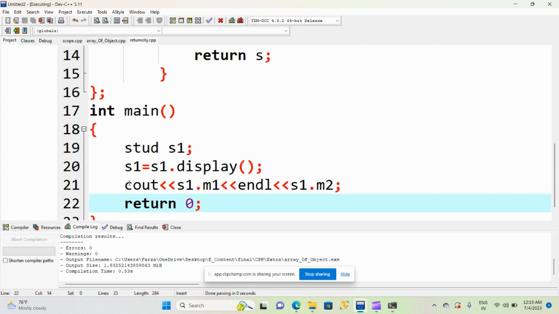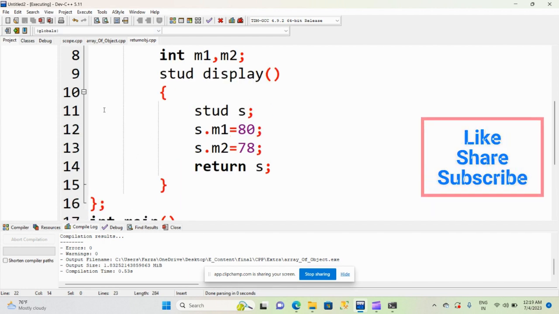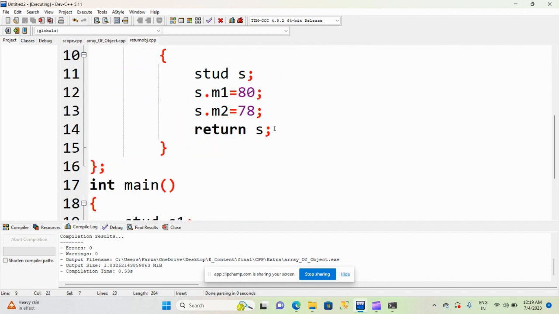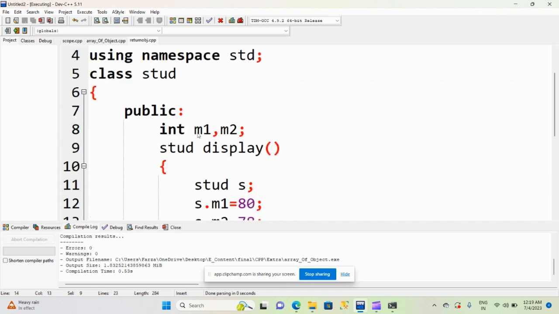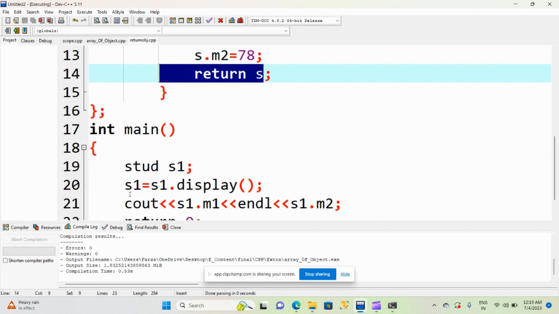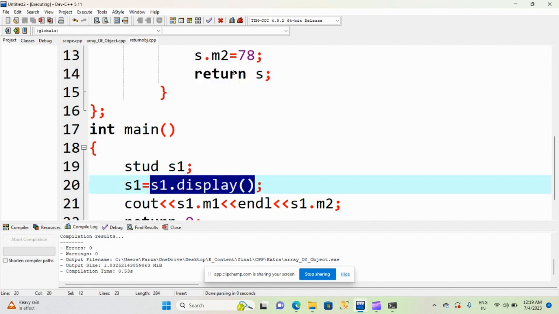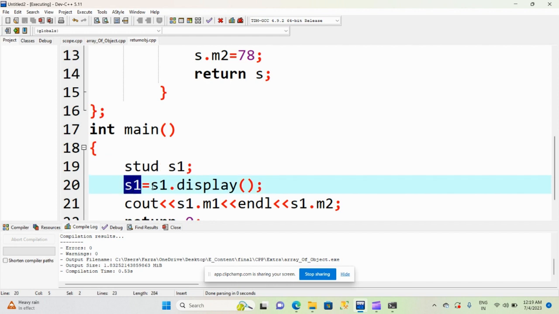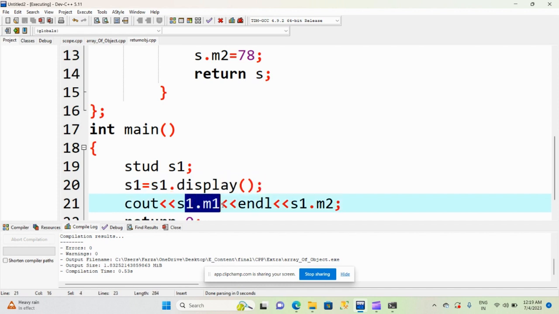Okay, I hope you understood this. What have we created? We have created a function, and this function is returning an object. As this function is returning an object, we have to take the return type as class name. When your function is returning an object, that means it is returning some value to the function call. So at the time of function call you need to hold this return value, and as it is an object, we require an object. So here we have also created one object, and in this object we are holding the value which is returned by this display function. And after that we are just displaying the values.